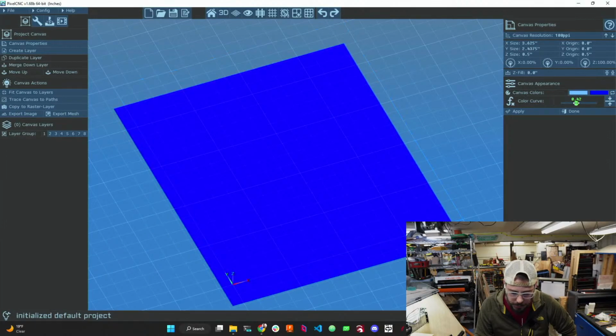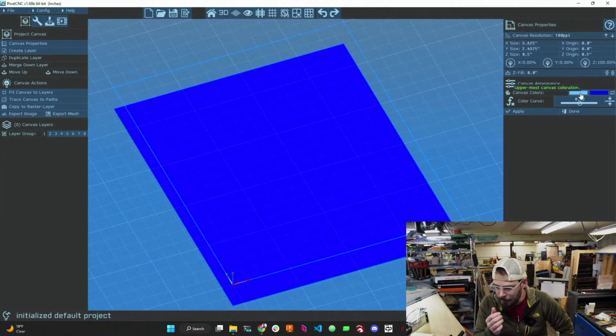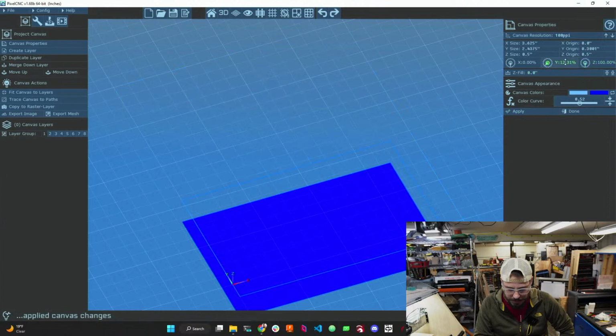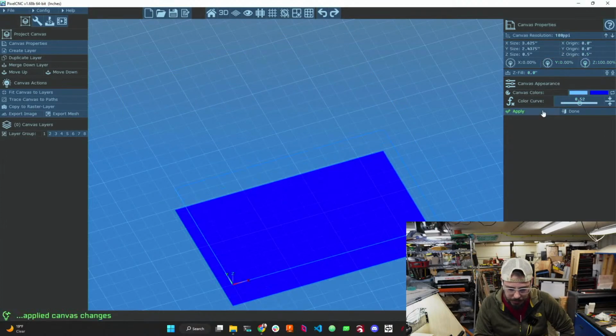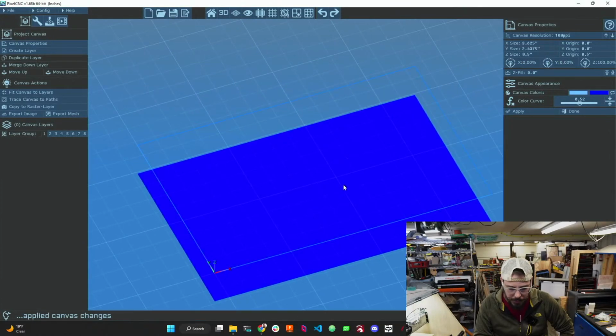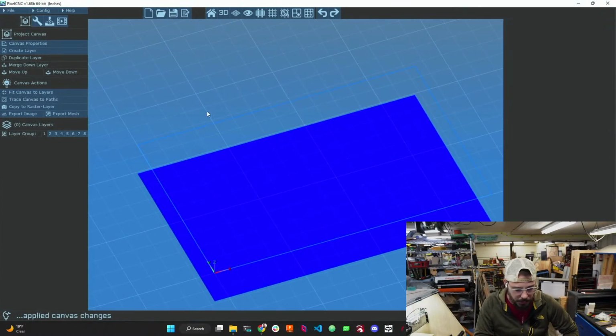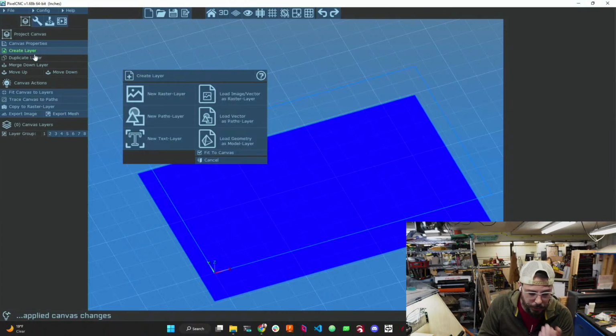I wonder what that does. Everything in this has these weird slider boxes too that you kind of click in the middle of and drag up and down to define them, which is real weird. But once we hit apply, that does that. And then we're going to create a layer.